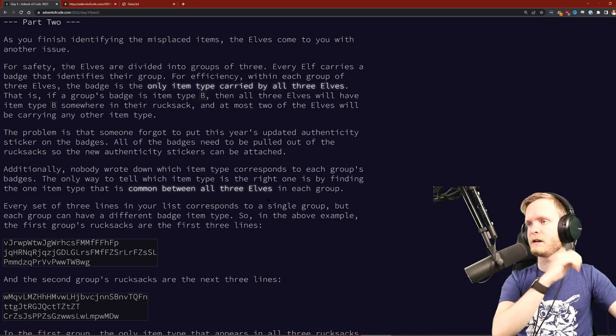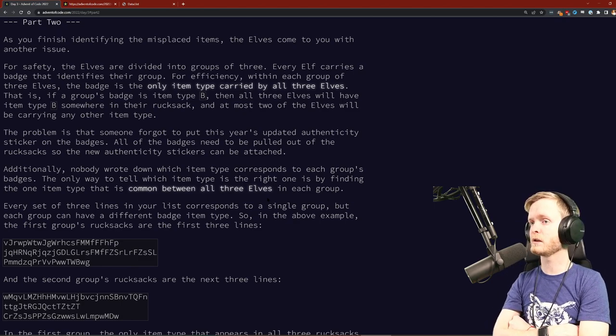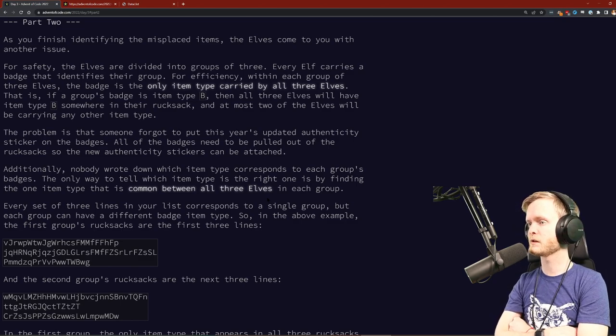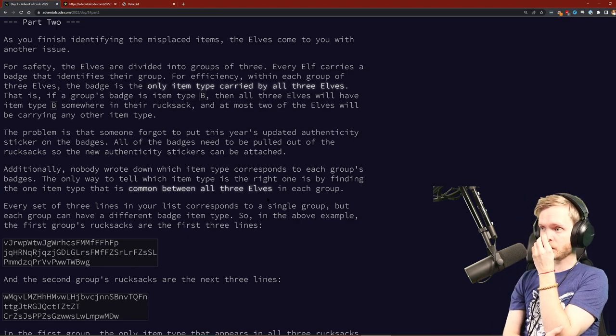Okay, activating the realm, let's come up with a different issue. For safety, the elves divide into groups of three. Each of the creatures in the group. That is, if a group's badge is item type B, then all three elves will have item type B somewhere in the rucksack. And at most, two elves will be carrying the other item type. Oh, okay.